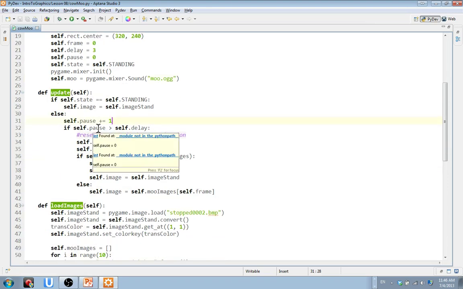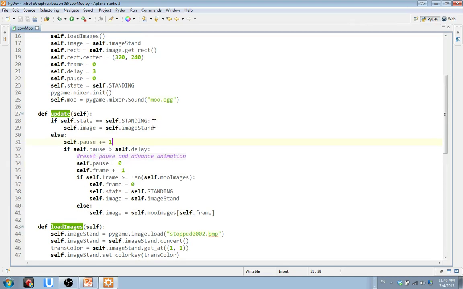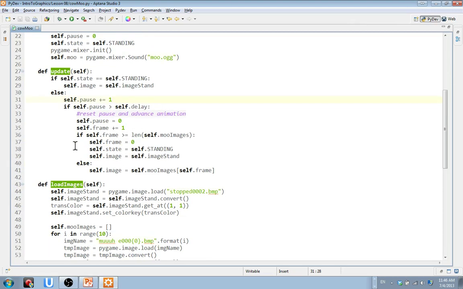If my pause is greater than the delay, well, in the beginning it wouldn't be. My delay is 3, right? So I'm pausing still, so I skip all this. I go back up to here, and I don't do anything. I'm still just moving, right? That's all I'm doing, because once I've clicked this, I say self.pause plus equals 1, and my pause is not greater than my delay. I'm not delaying anything when I press the button, right?